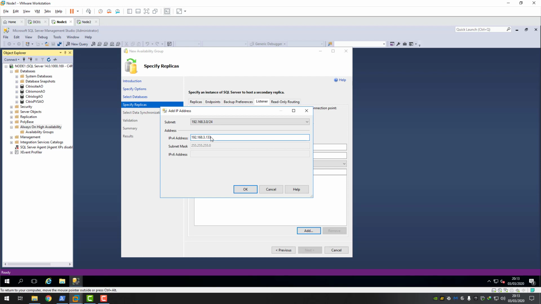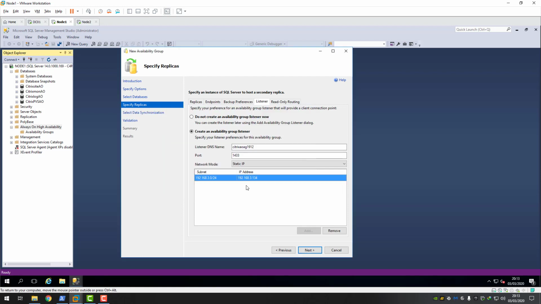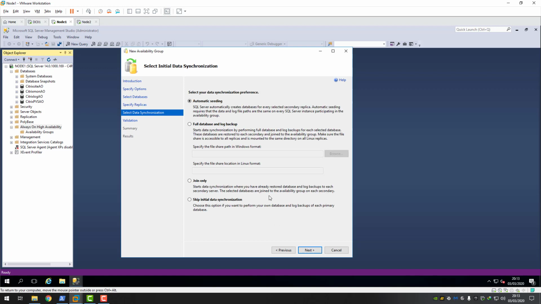We're going to be using 192.168.3.133. Actually, go to 134, and it's going to be in the 192.168.3 network. Click on OK, and then we're going to click on Next, and then this is where we do the initial seeding. So it will start the data synchronization.